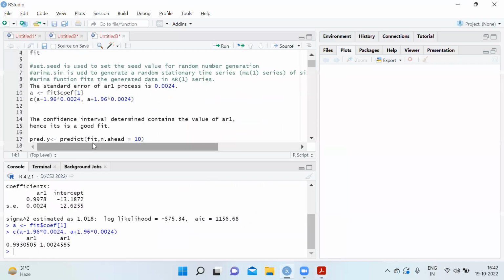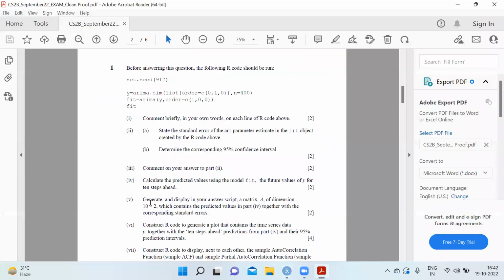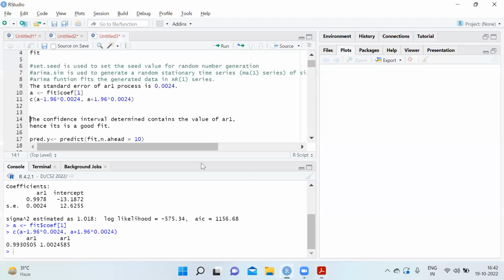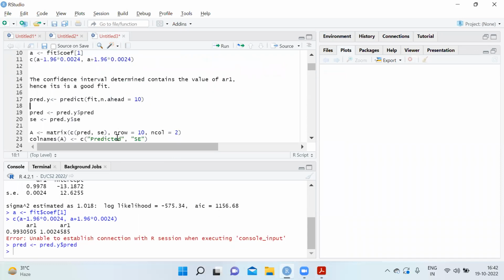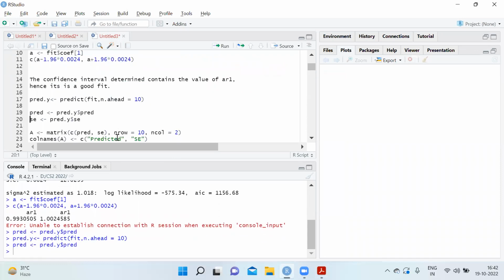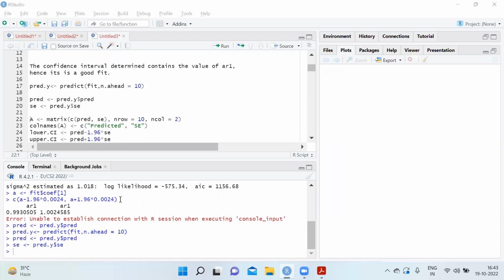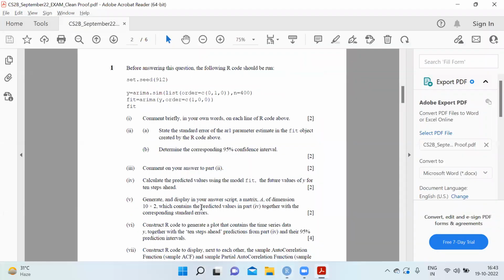Comment on your answer to part 2. The confidence interval determined contains the value of the AR(1) coefficient, so it is okay, it is inside the interval. Then calculate the predicted values using the fitted model for the future values of y, 10 steps ahead. So we can use this predicted value for 10 steps ahead, and then store the standard error and predicted values.